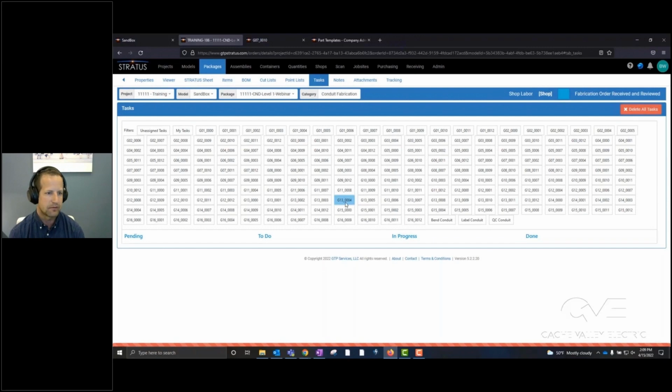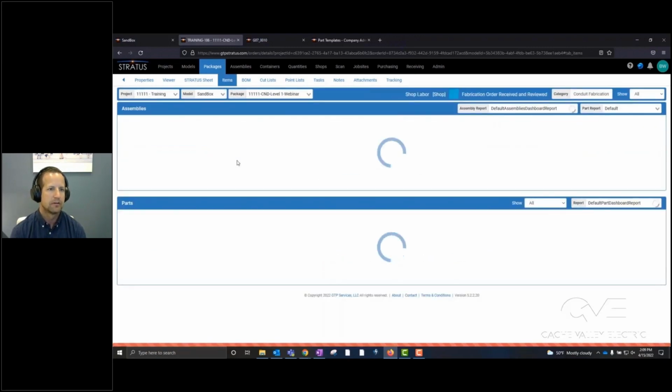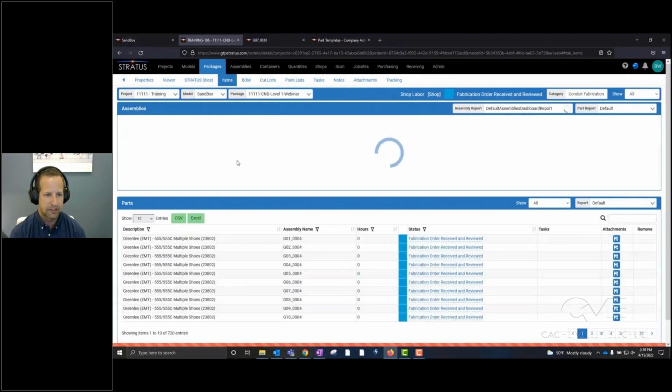If you click into those, it would have the task listed. But one of the best features we use it for is back in the items tab. We now have task buttons that'll show up here. It takes a minute to load those 208 conduits, but while that's loading too, we're able to update the model in real time, which is super nice.